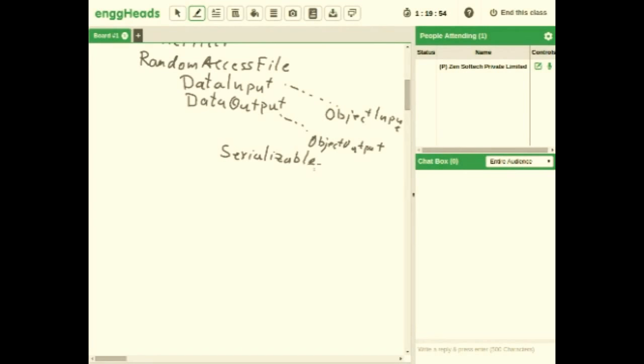We don't want to be restricted to only using the primitive types for reading and writing. We would like to extend that capability to objects also, and those are provided by interfaces called ObjectInput and ObjectOutput. And we have an interface called Serializable which is related to those two. Clear what kind of things we have in the java.io package.